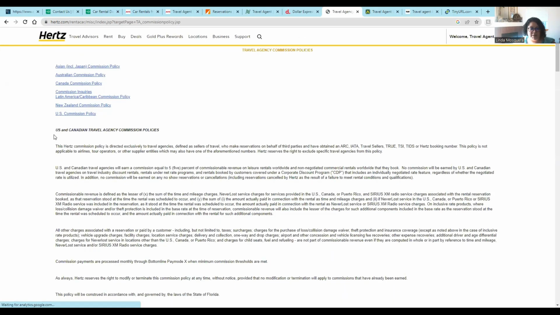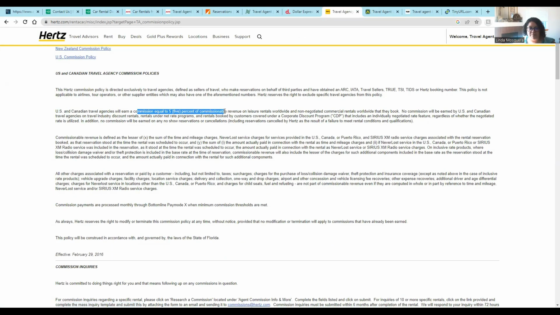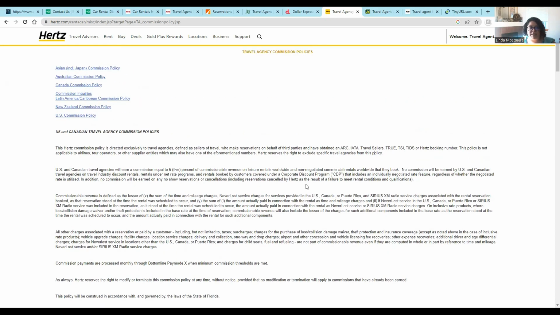So here's the commission policy. There's 5% for them. And again, it all depends on what type of rental you're trying to do. Most of the time, it's got to be the leisure one. And when you're trying to do one for yourself, you're not going to earn commission, but you get a discount for being a travel agent and booking through them.